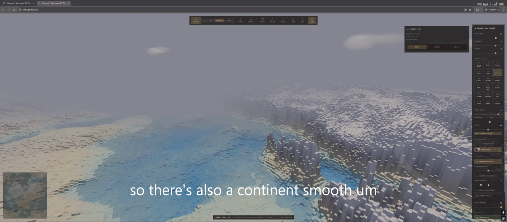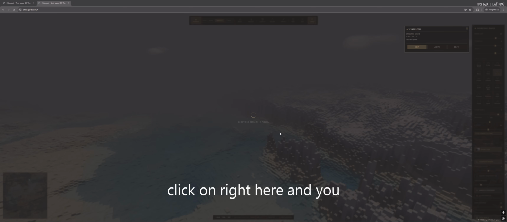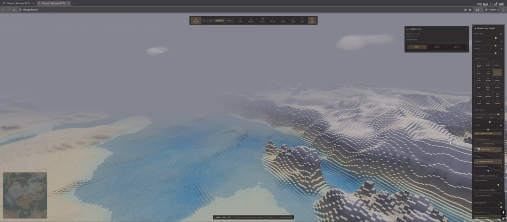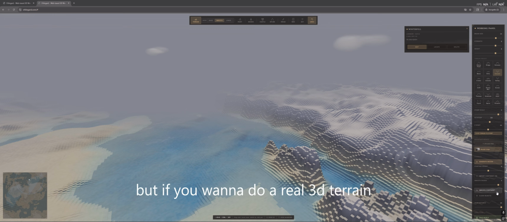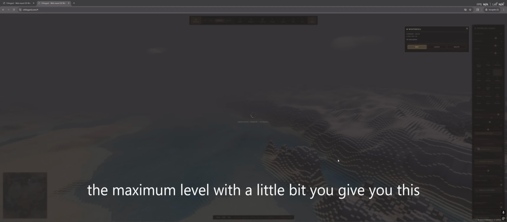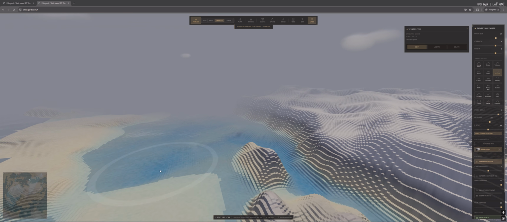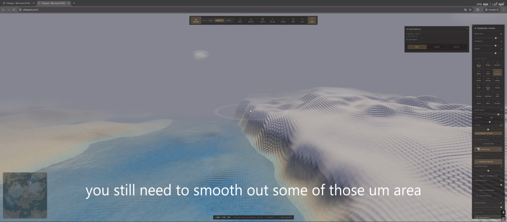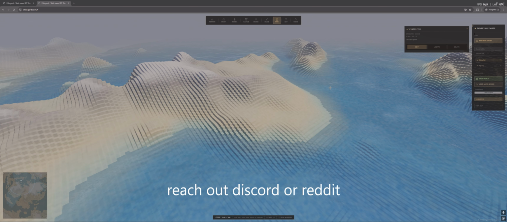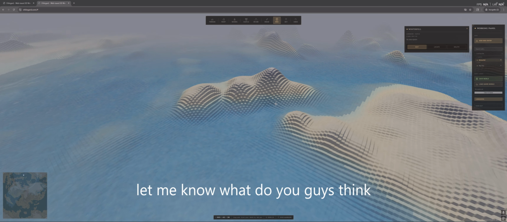So there's also a continent boost here. Click right here, and it also has a scale, like how much you want to smooth out. If you're doing an isolated kind of style, then you don't need to do much. If you want a real 3D terrain, you might want to smooth it to 10, the maximum level, with a little bit. It gives you this, you still need to smooth out some of those areas. That's pretty much it. Again, if you guys are interested, reach out on Discord or Reddit. Let me know what you guys think.